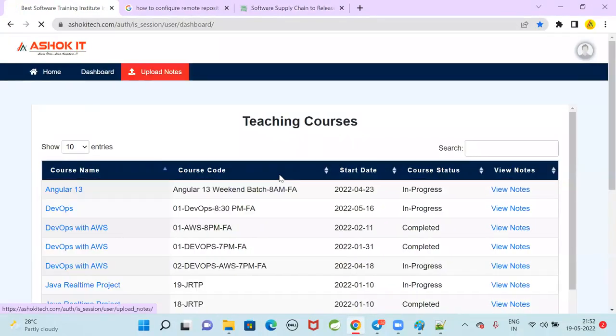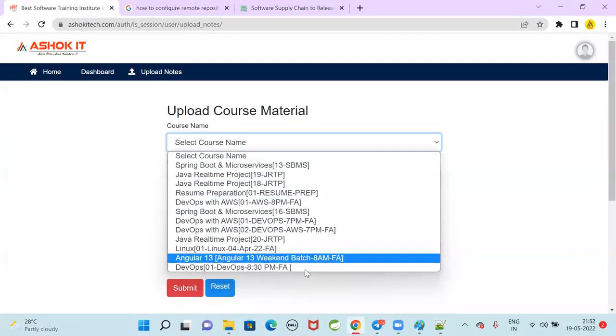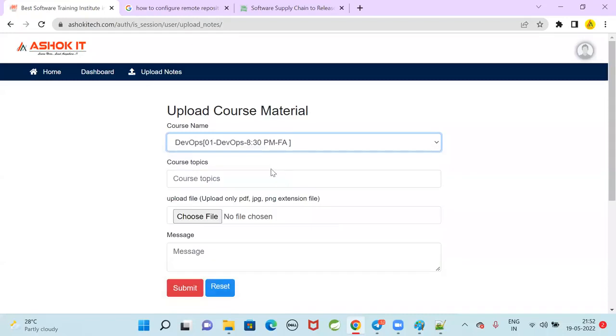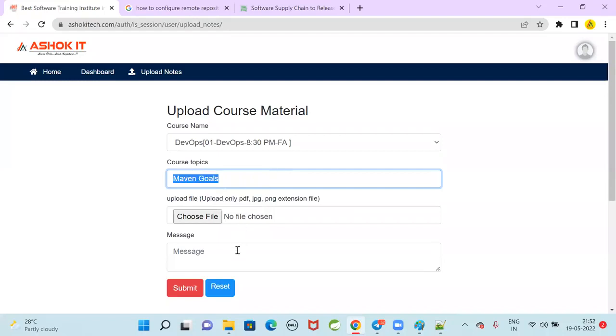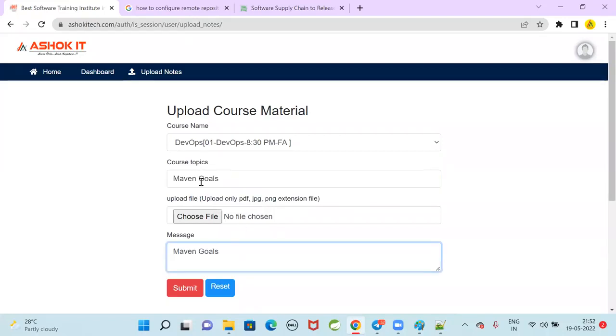Thank you. Good night, guys. Please practice Maven goals, because it is very important to understand Maven goals. Maven repositories and goals.